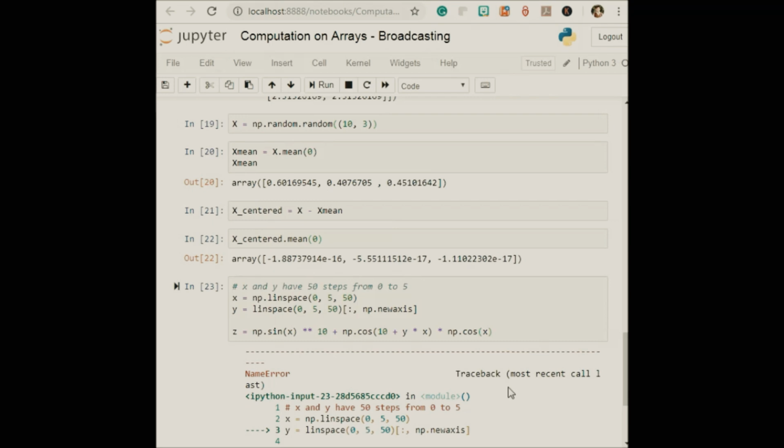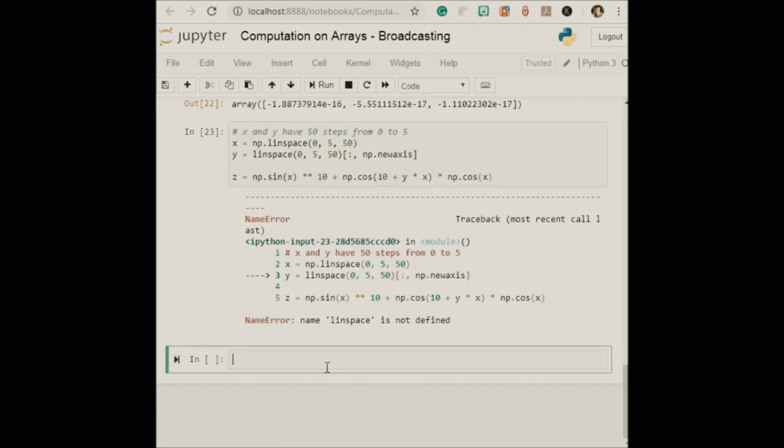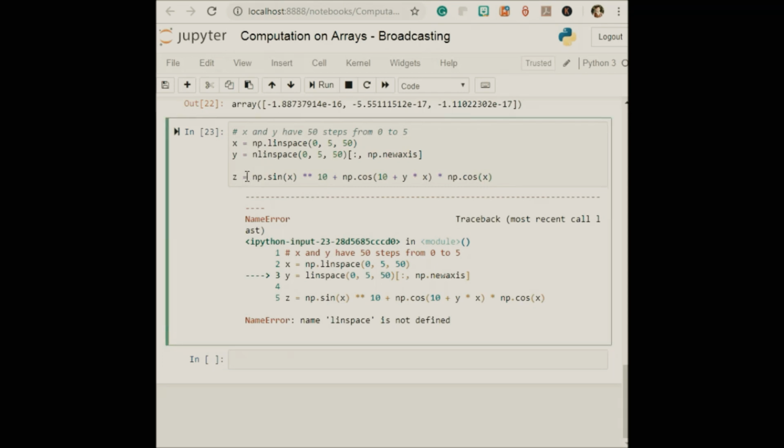We have an error here. Now let's look at the error. It says name is not defined. We skipped np.